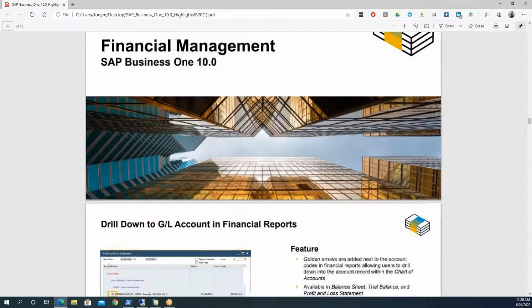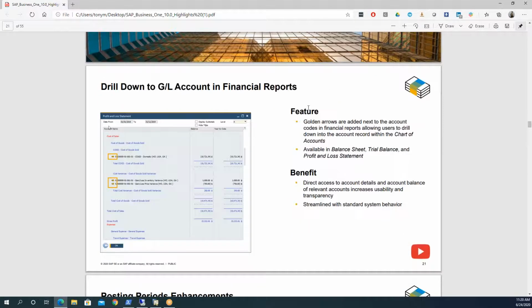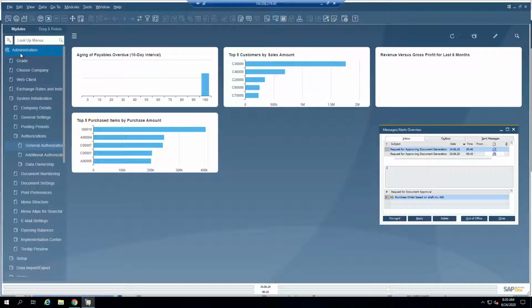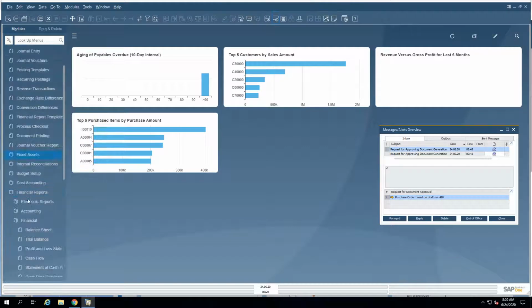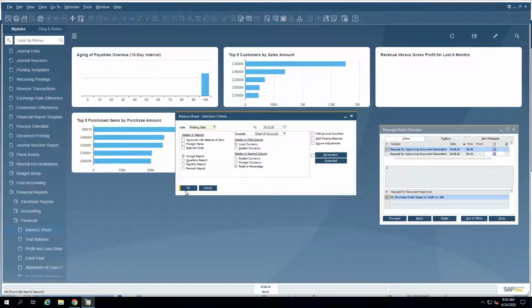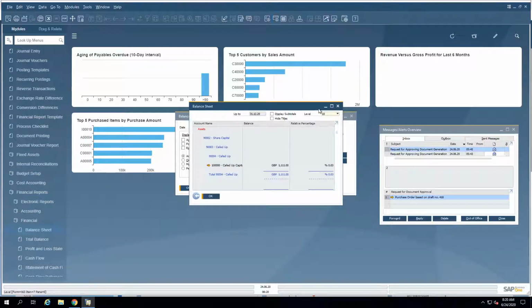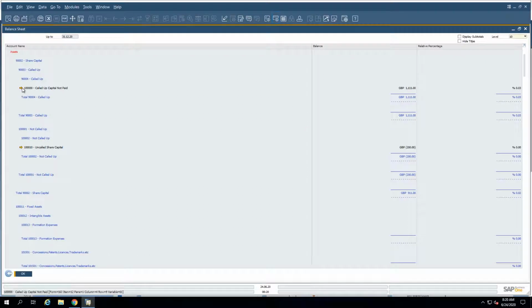As a financial management enhancement, now you can drill down at the level of the financial reports as well. So if you go to financial and you go to the balance sheet, trial balance, profit and loss, any of these reports, and you go to the last level now, there is a yellow arrow where you can drill down automatically, same as the general ledger report or any other screen in Business One.